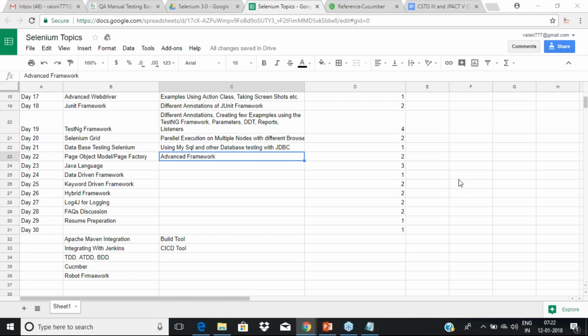Swati, we're definitely going to look at how we generate HTML reports using TestNG. In fact, TestNG does it automatically.